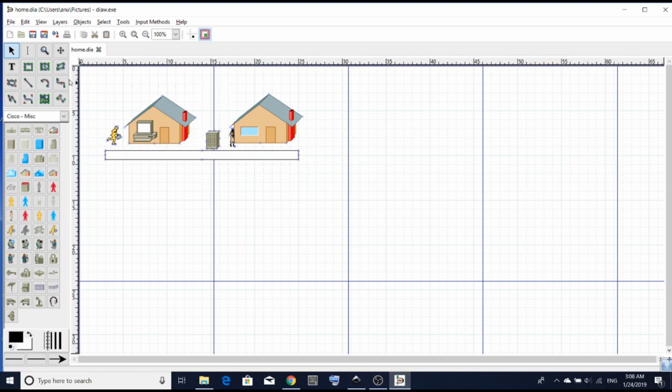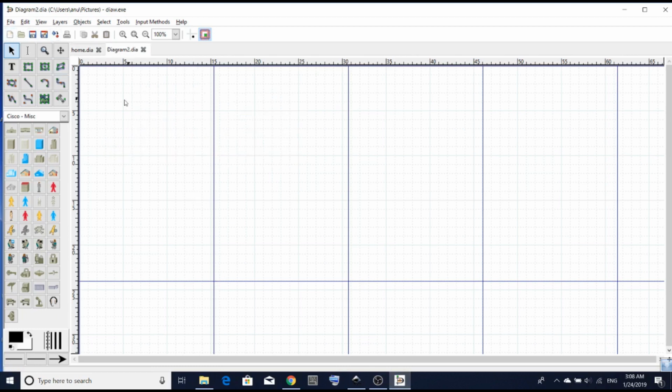Just for easiness, I'm once again repeating the entire process. Click on new, so you get the new workspace. Here we get diagram2.dia. Now draw the diagram that you want just by dragging and dropping things here. If you want to connect them, use this line tool and connect these people with the thing that you want to connect.